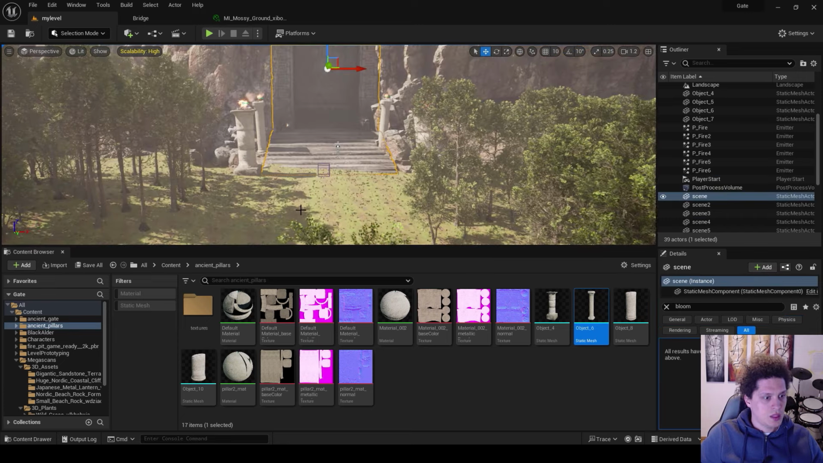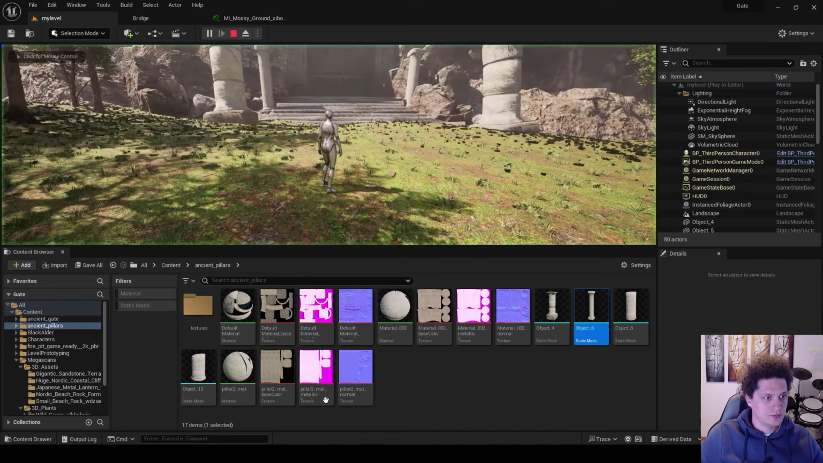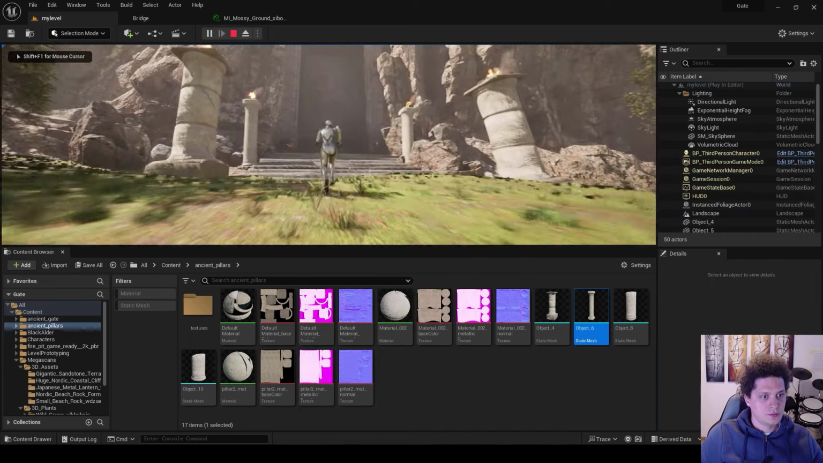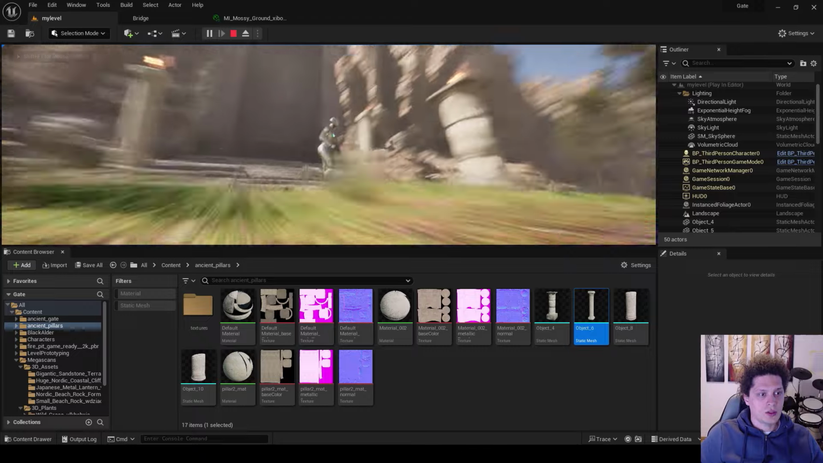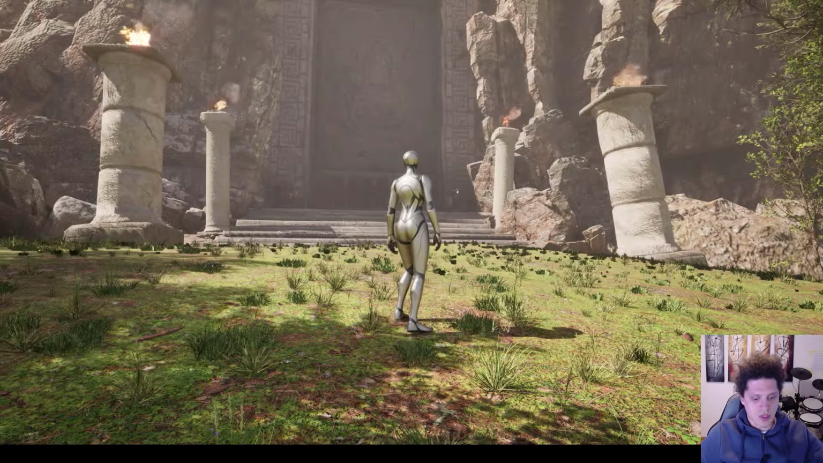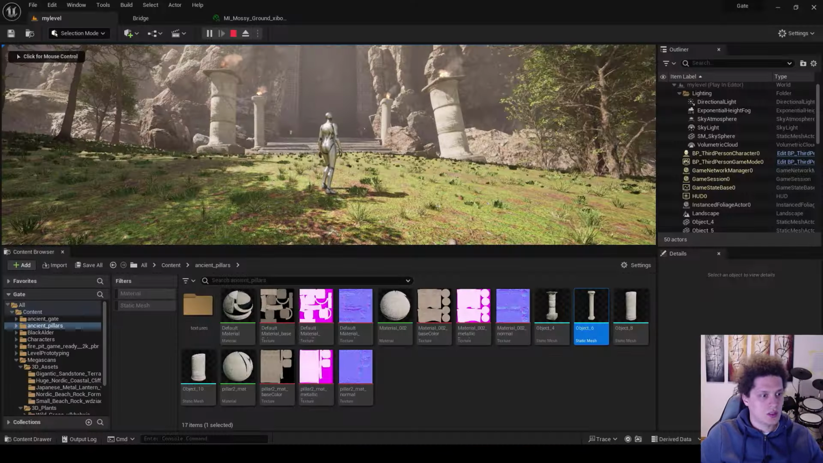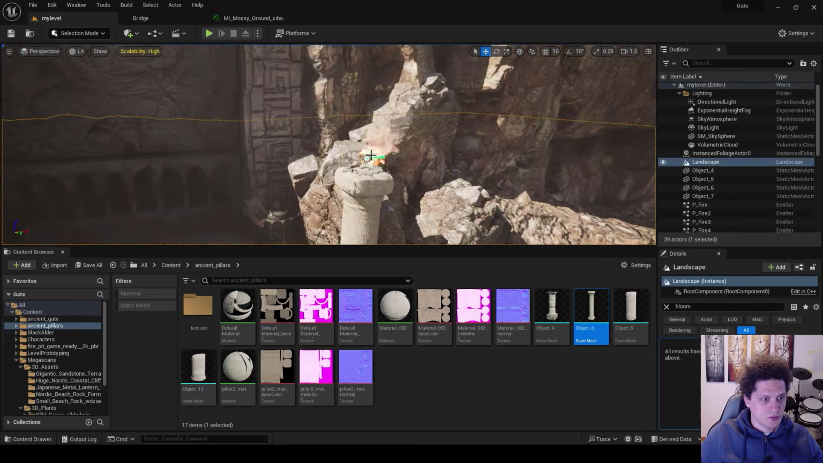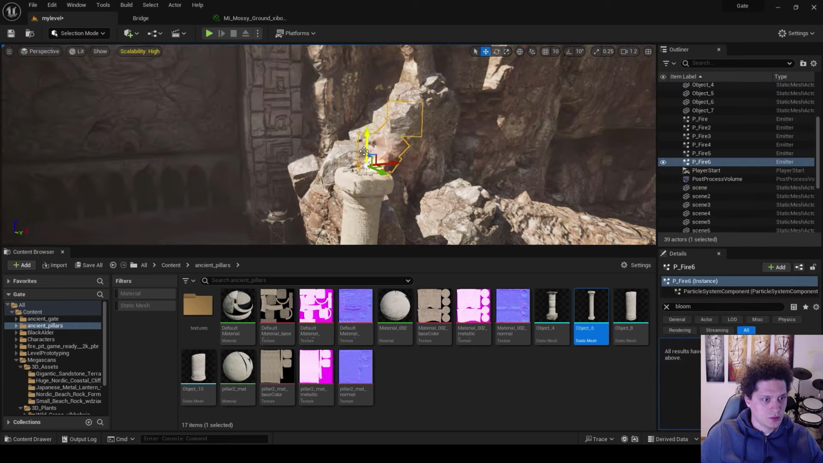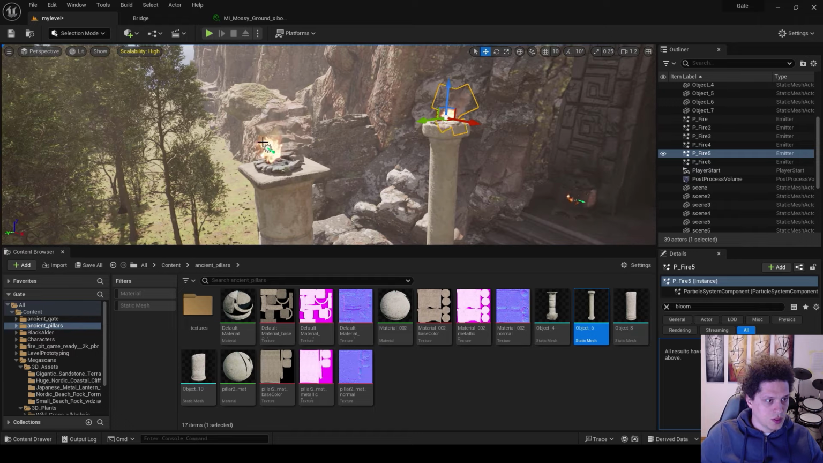Like this. And if I hit play, we have our pillars with our flames. As you can see, we need to move this fire a little bit down. So just select it and move it down. This one also. This one also.